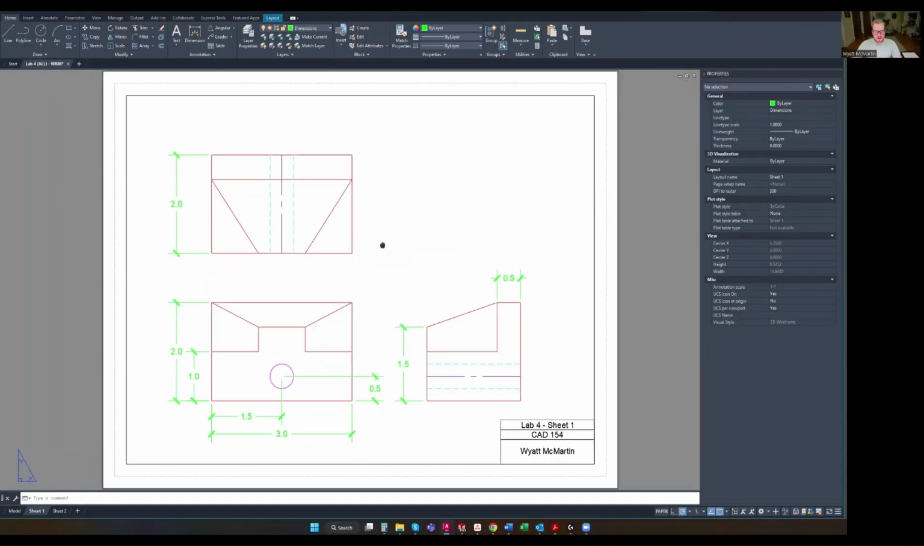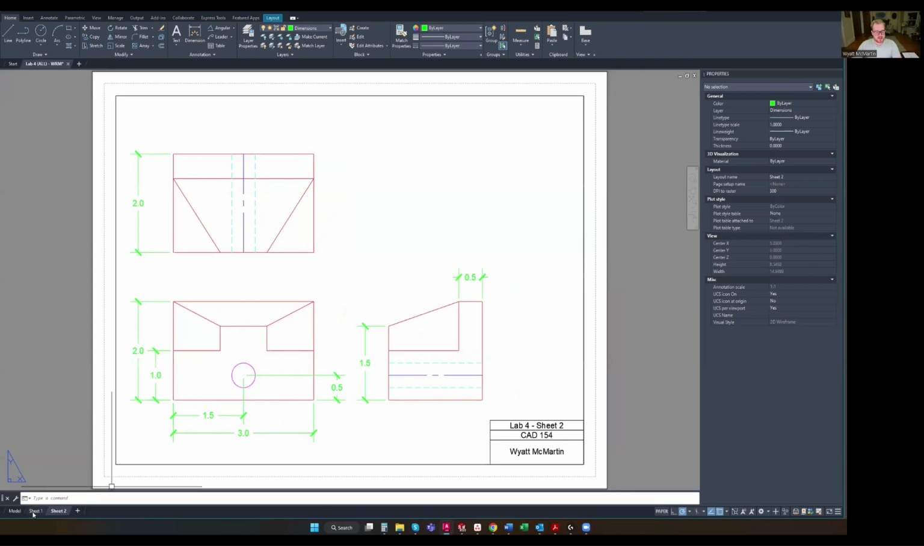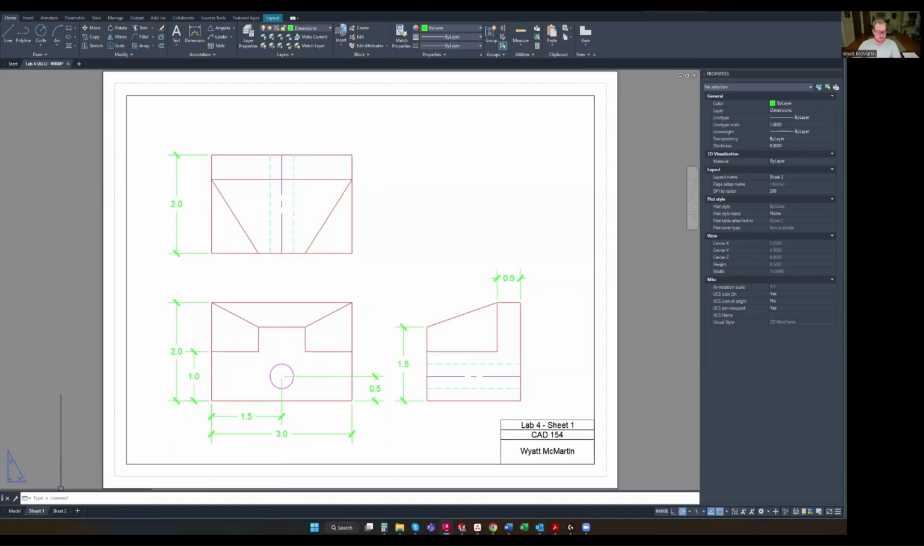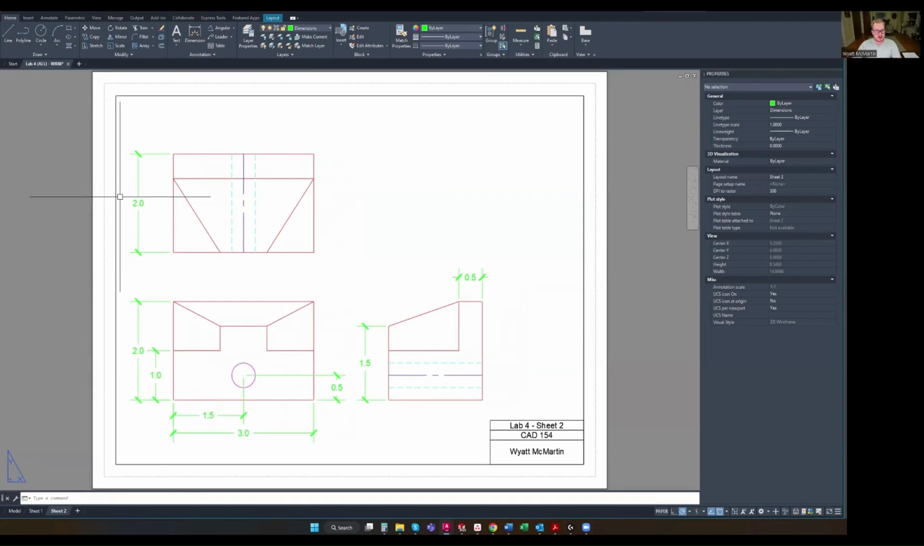All right, so where we left off in Lab 4, Sheet 1, we had not plotted our drawing yet. We ended up finishing up with our dimensions. All of our layers are correct, and we have Sheet 1 and Sheet 2. Now, currently, Sheet 1 and Sheet 2 both have exactly the same drawing, except if you notice, we rearranged Sheet 1 a little bit. We adjusted where the drawing was in the viewport. If you notice the white space here between the 2-inch dimension on Sheet 1 and the 2-inch dimension on Sheet 2, it's a little closer on Sheet 2 because we have not adjusted Sheet 2 yet.